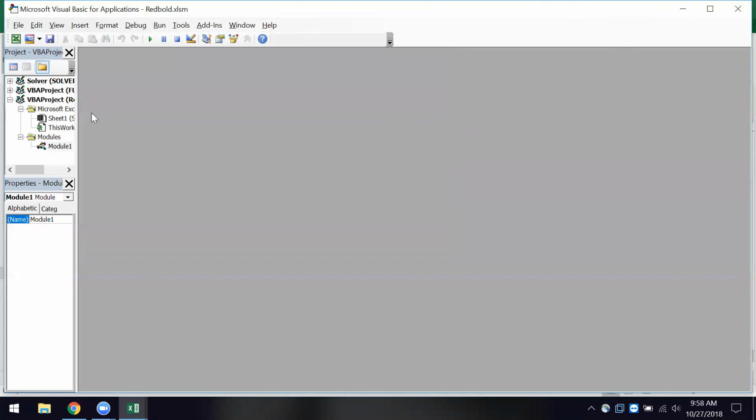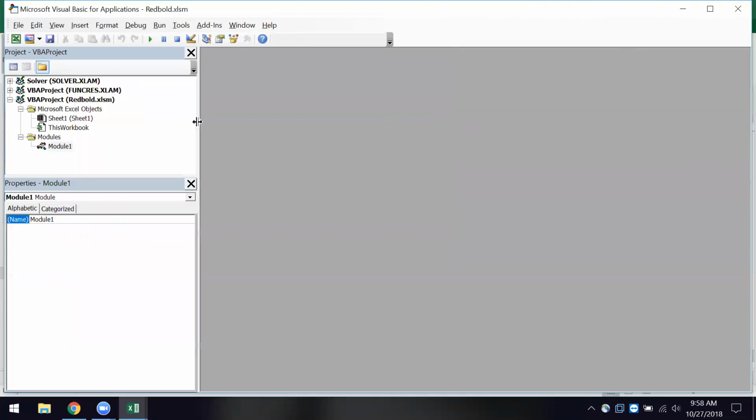Now, I was mentioning earlier about the projects and all that in VBA, and I'm going to scoot this over just a hair, and here you can see it. Now, you notice solver is in there. That's an optimization tool. You won't be doing that here. And there's another VBA project, and then here's the VBA project red bold, okay? And I can click on that and see what's going on.